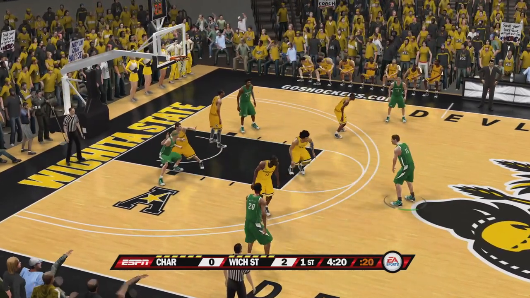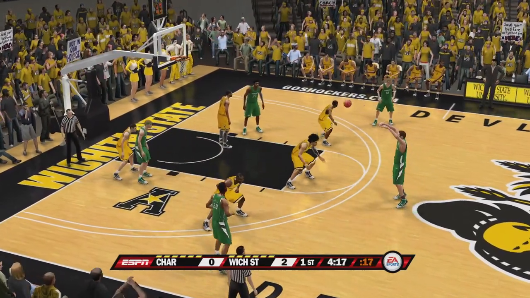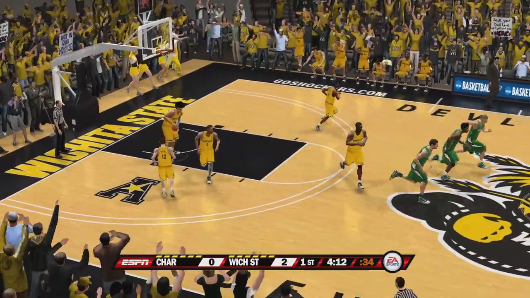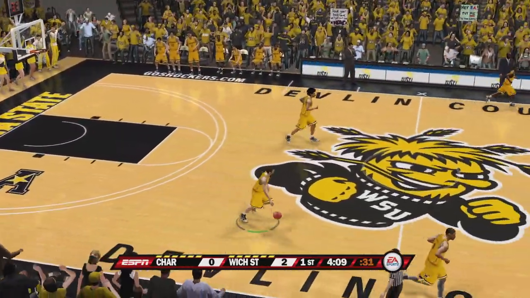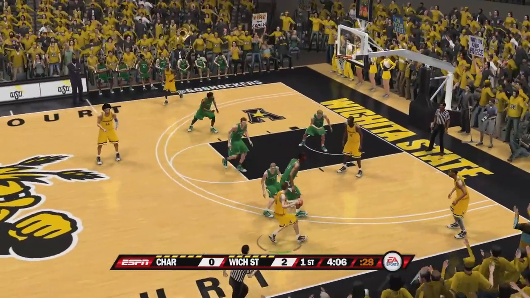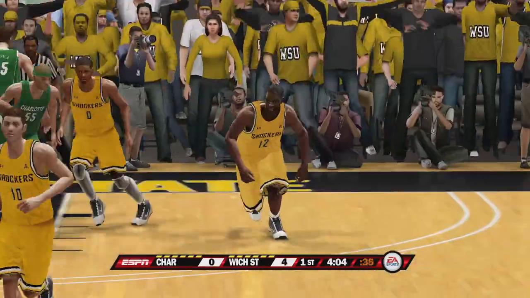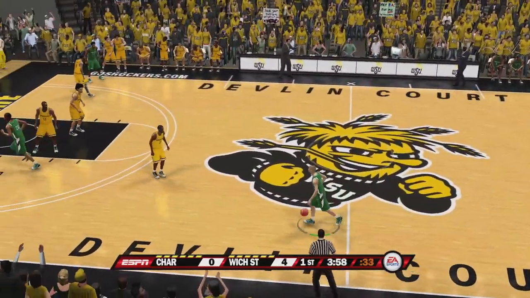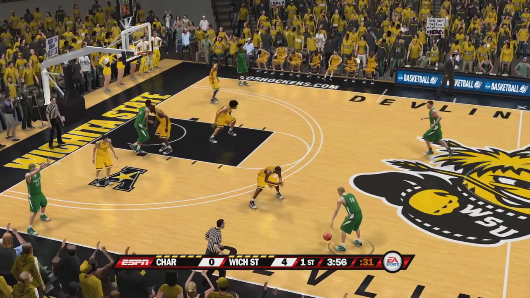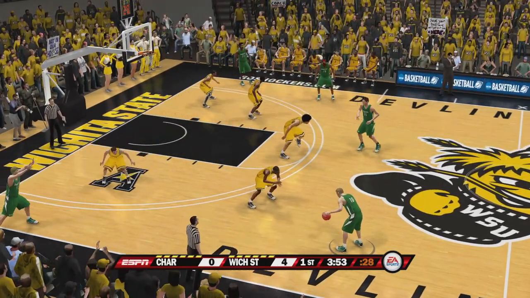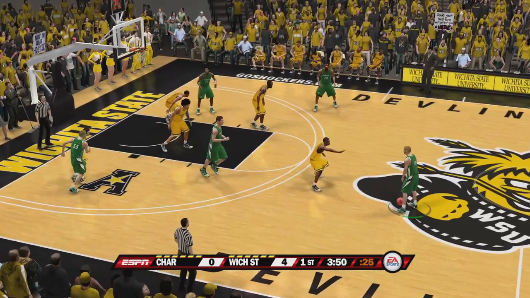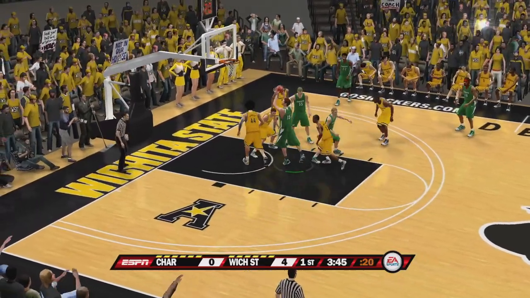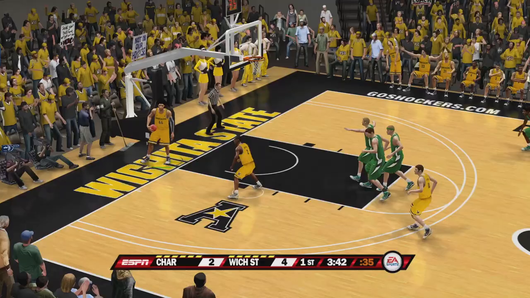The center with the ball. Inside. Tries for two. In and out. Number 10 receives the ball. Trying to feed inside. He tries the fall away. Nails the fade. There they come with a double team to stop it. Makes the shot.